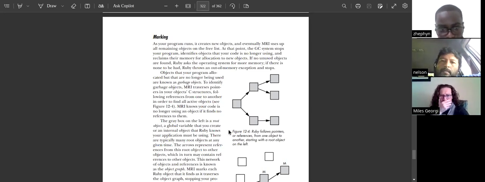So when you look at figure 12.4, we see a bunch of squares, and then we see arrows that are diverging from each of the squares. The very first square that you see on the left is what is referred to as the root object. And this is a global variable that you create, or an internal object that Ruby knows your application must be using. Though I'm not sure if you had researched an example of this internal object.